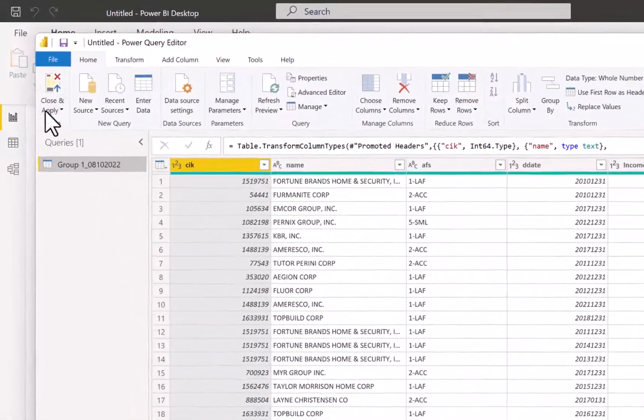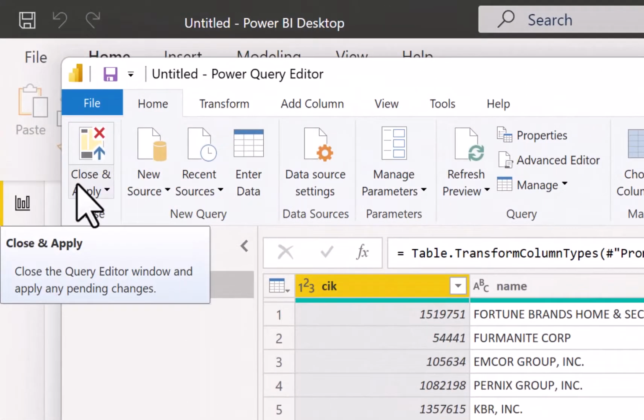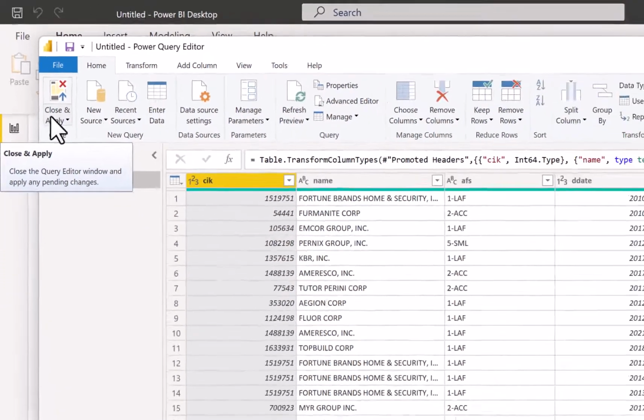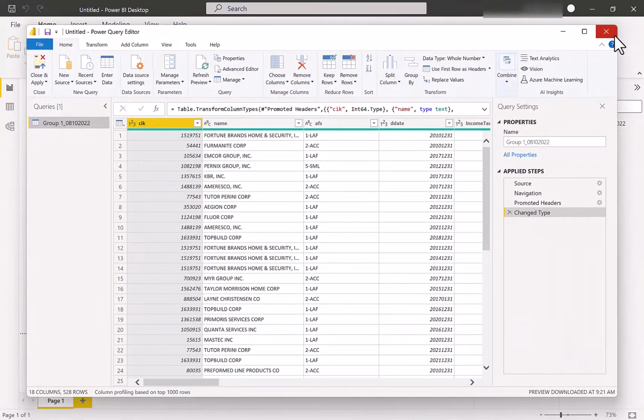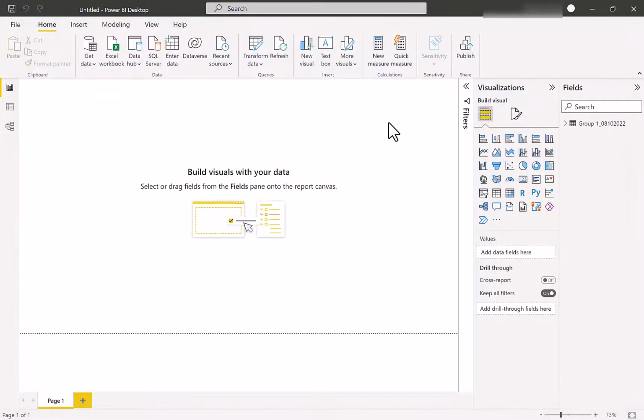Note, if you are using the Power Query editor to transform data, you must click Close and Apply to complete the data transformations. I'm going to use the X in the upper right-hand corner since I'm not going to demonstrate any data transformations in this video. We will see the visualizations that we create on the canvas. Power BI provides us with helpful prompts for creating the visualizations.